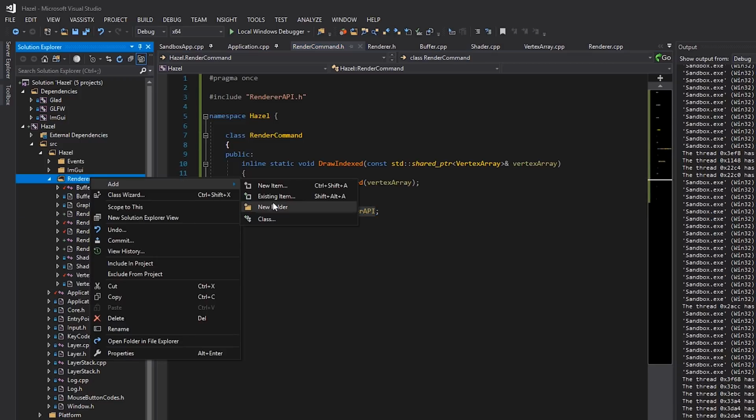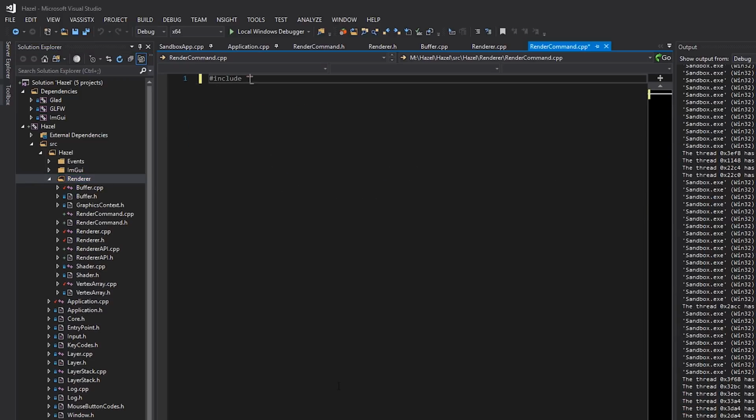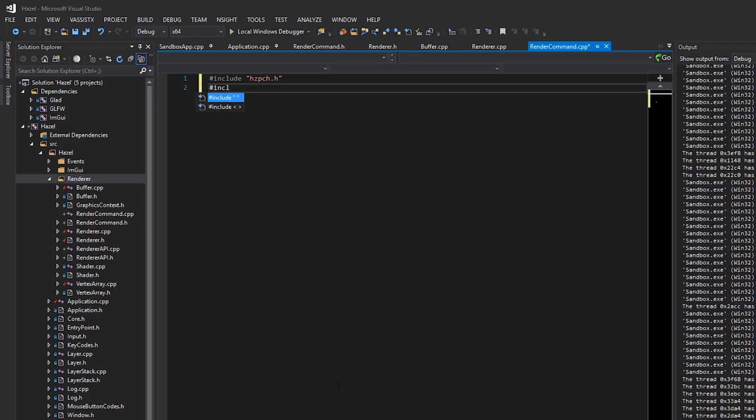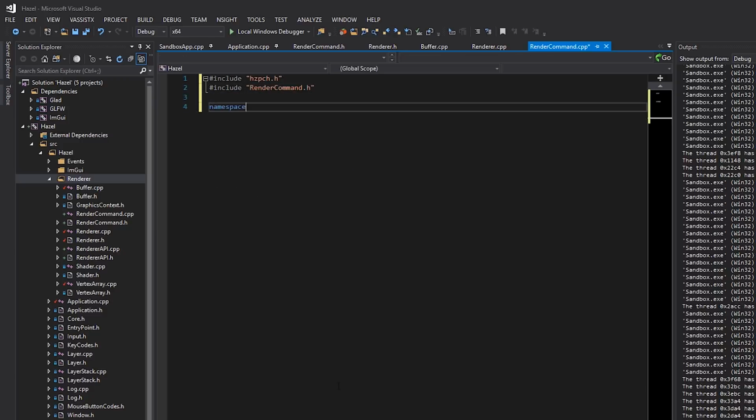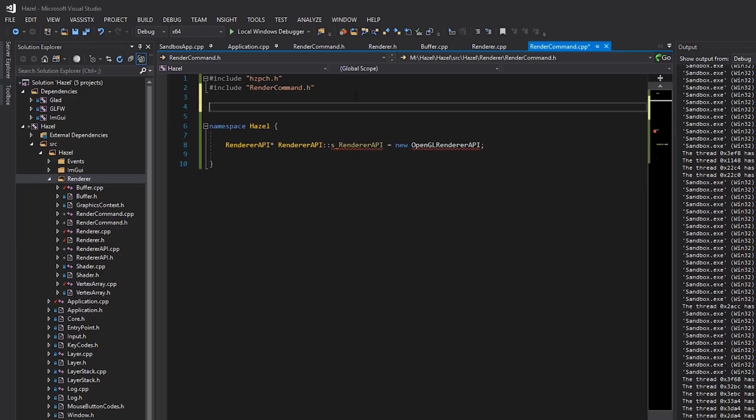So we'll create a render command .cpp file, which will include our PCH, of course, and our render command header. And then we're just going to set this to be, and we have to create the OpenGL one in a minute, of course, because that's going to be our actual code. But this is going to be new OpenGL renderer API, right? And this will, of course, include that, which is going to be in Hazel/platform.